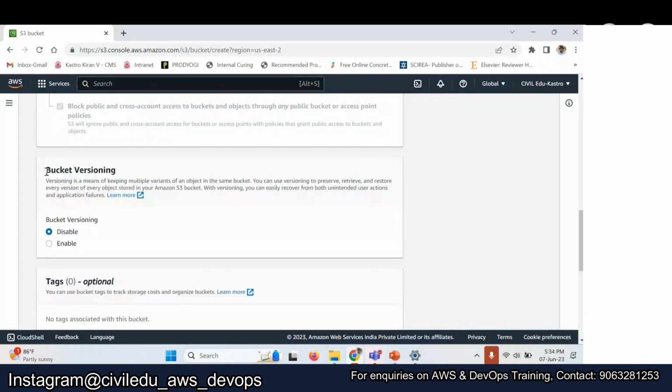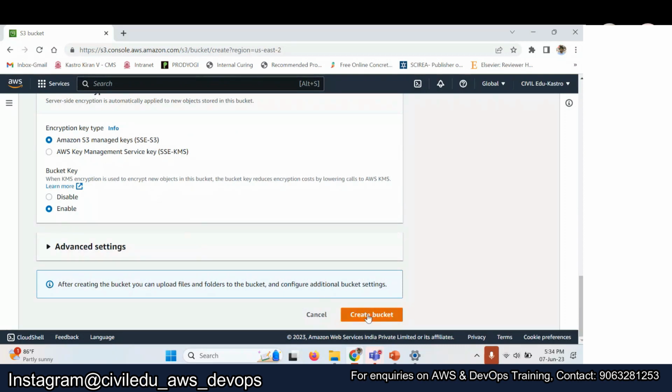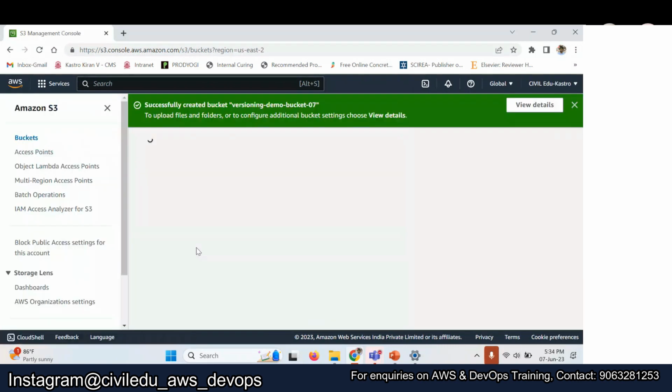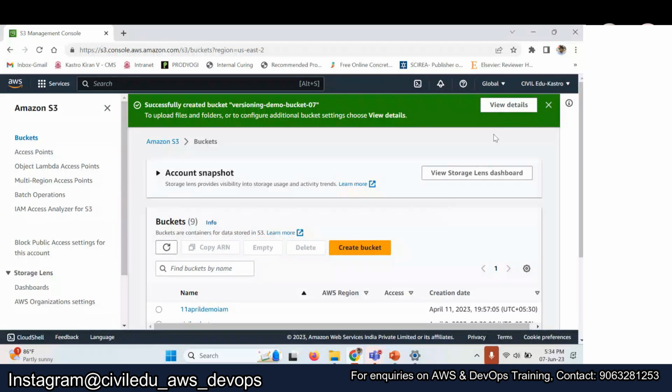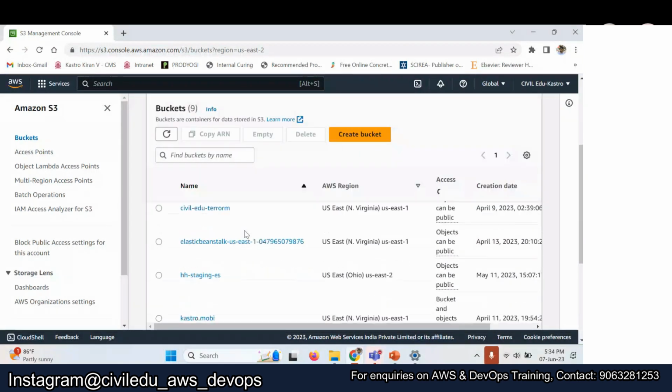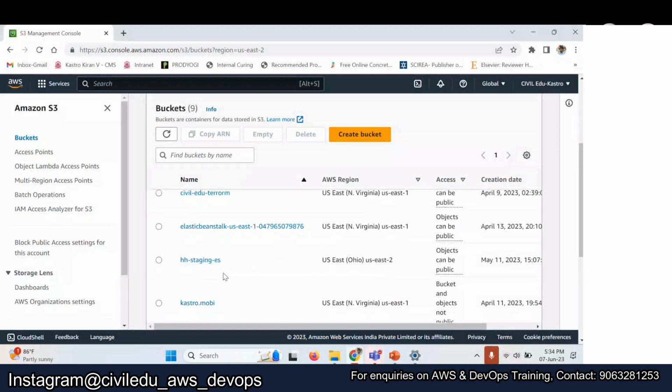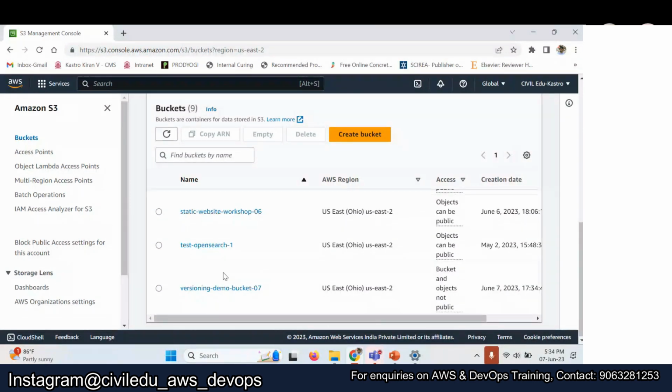Here you can see bucket versioning. By default, the versioning is disabled, so we have to manually enable it. Currently, I'm not enabling it here. Let me create the bucket with the versioning disabled. After creating the bucket, I'll enable it. So I'm just disabling the versioning for the bucket and, with the default settings, creating the bucket. Once I create the bucket, I will show you how it behaves when the versioning is disabled.